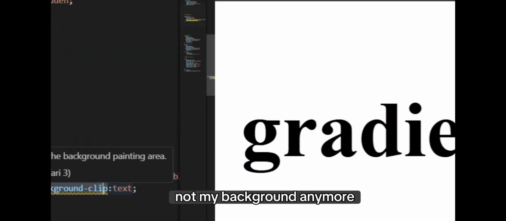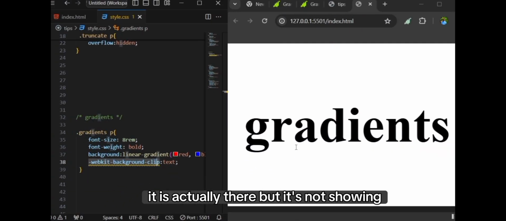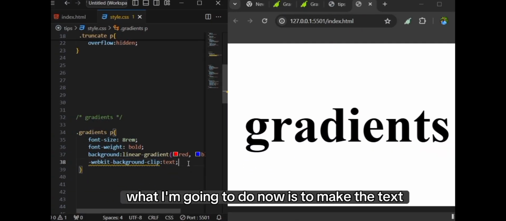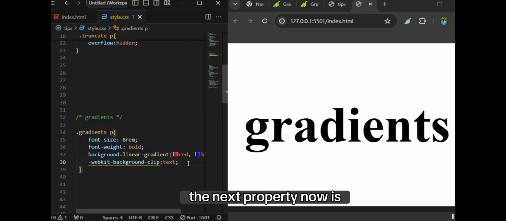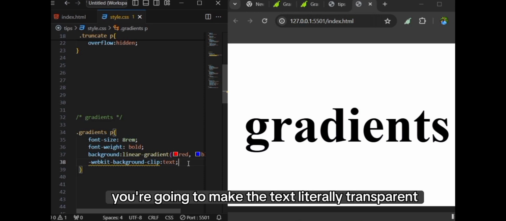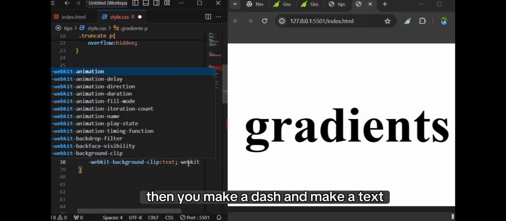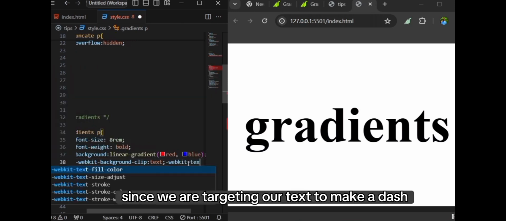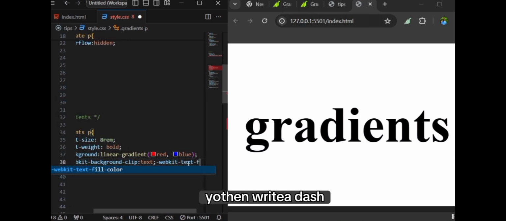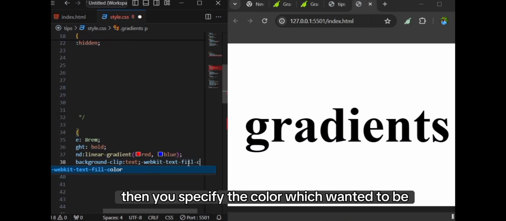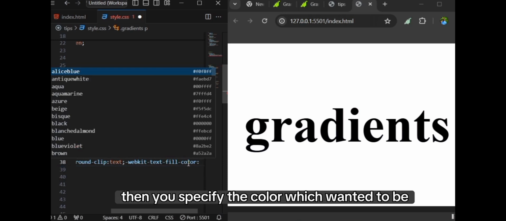So if I zoom here a little bit, you can actually see it by the edges of the text. If you can see it right here, it is actually there, but it's not showing. So what I'm going to do now is to make the text transparent so that you can actually see the linear gradient. It's not like you're going to make the text literally transparent, but you're going to use a different property called WebKit, then you make a dash and you make a text. Since we are targeting our text, you make a dash, you then write fill, a dash, then you specify the color, which we want to be what? Transparent.